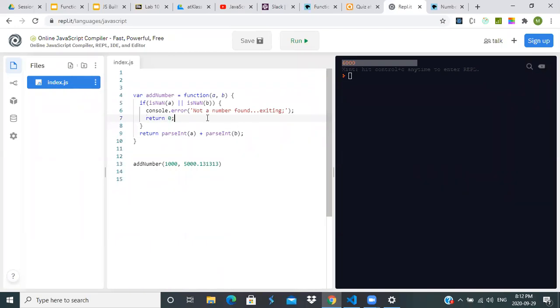Or -1 or whatever you want to call. If it hits this logical check, it'll return out. So then it'll never hit here. It'll never further down cause any more problems because you've added some error handling in there.